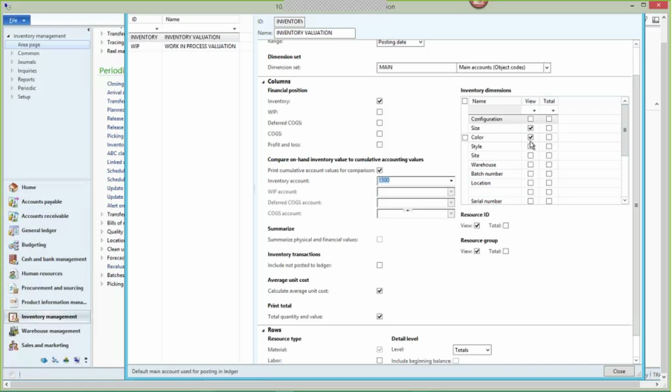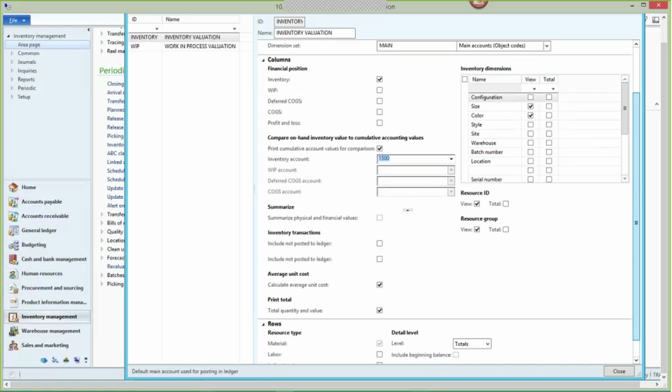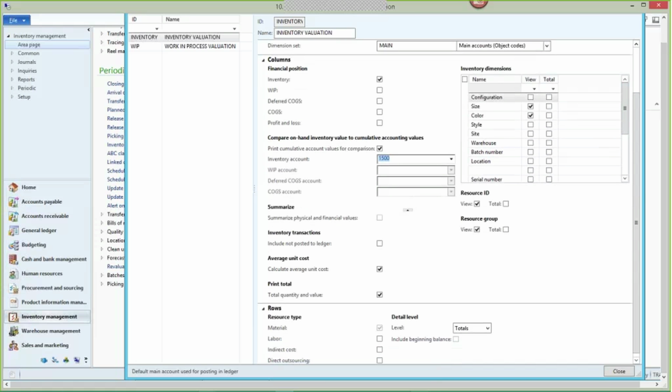I'm saying I want to see those values individually by dimension, but I don't necessarily need a total. So I have my total checkboxes unmarked. I just want to be able to see that level of detail without totaling them. In my report, I do not want to see my physical and financial values summarized. I want to see those separately.